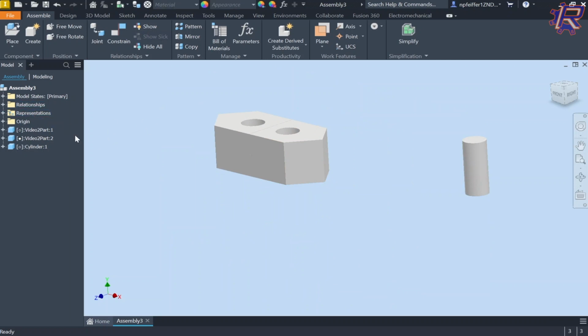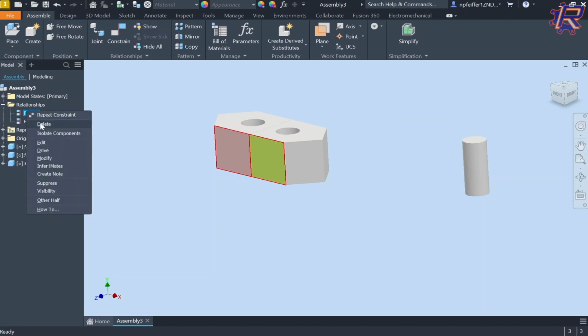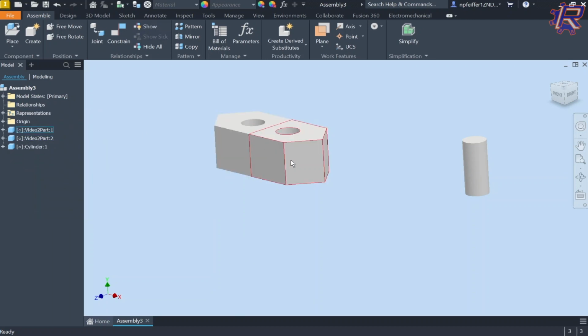And all of the constraints that we just made are in the model browser under the relationships folder. They're all right here. These are all of the constraints we just made. And you can edit constraints from here. You can name them. I wouldn't recommend naming them. And you can also delete them. So I'm going to delete all of those.